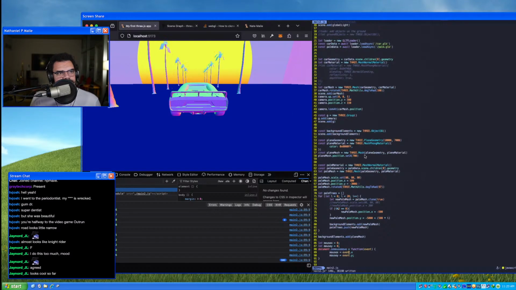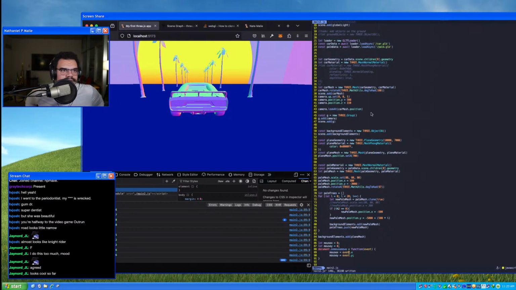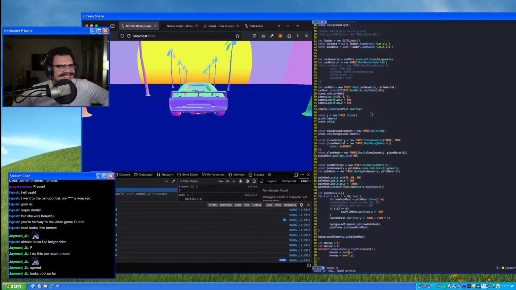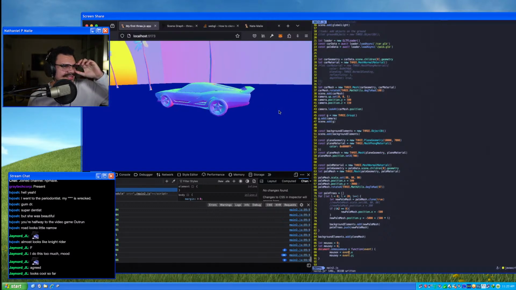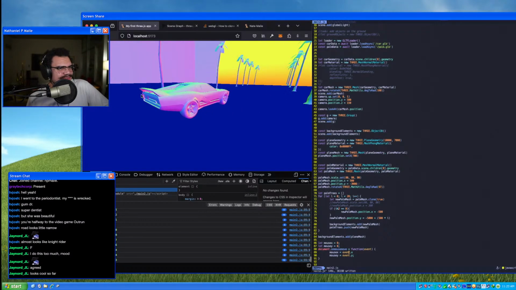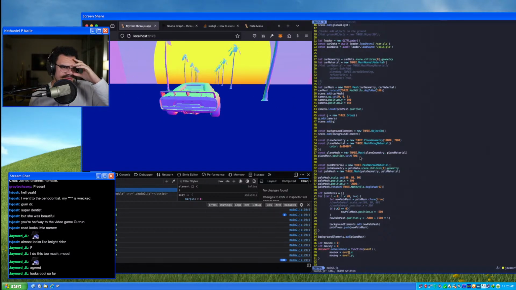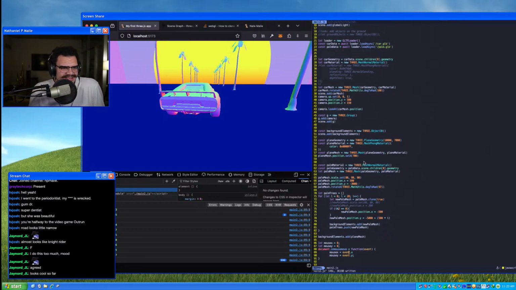I just totally had my brain dump everything that was going on. What am I doing? I was going to do something. Oh, I was going to bring the floor up so that the car doesn't look like it's floating and the palm trees aren't floating. How do I bring the floor up? Is that even necessary?